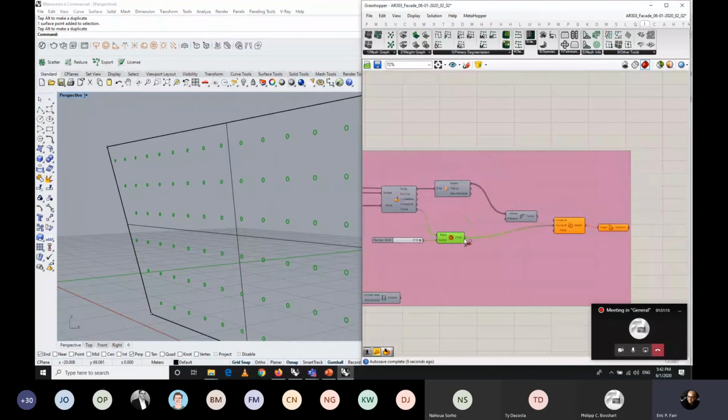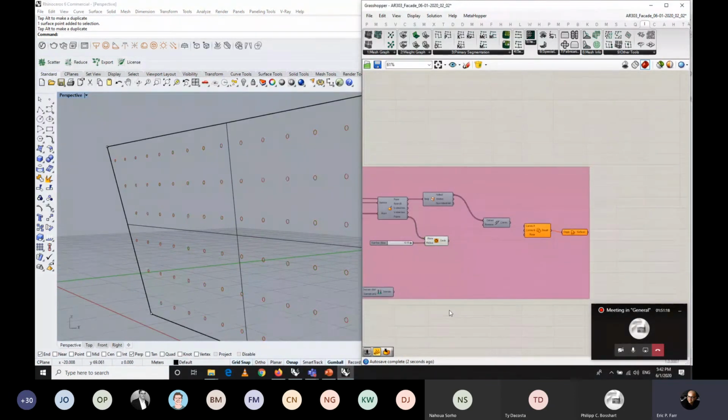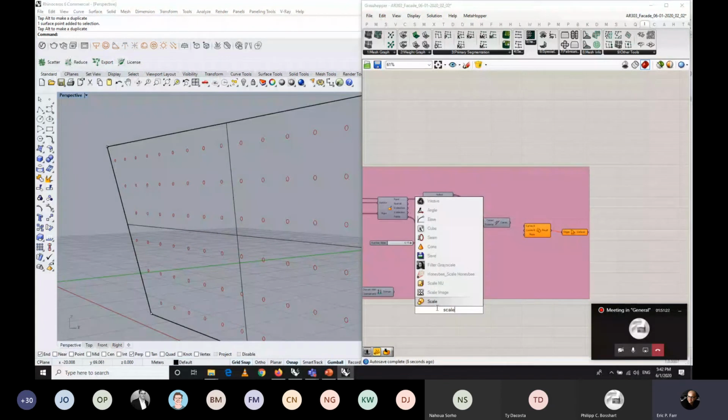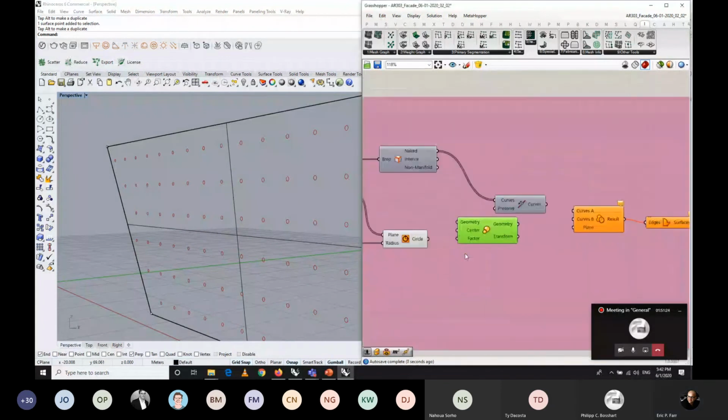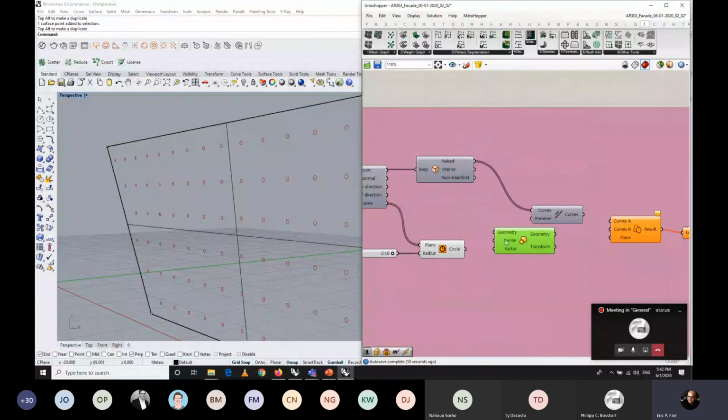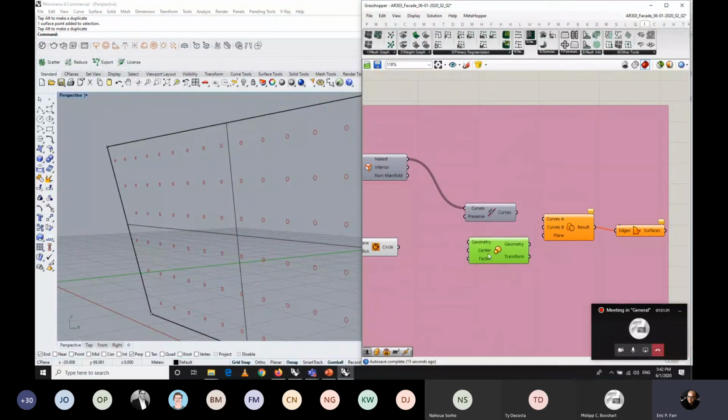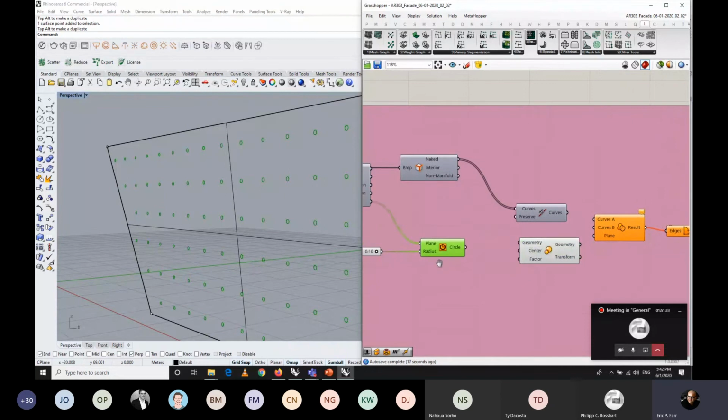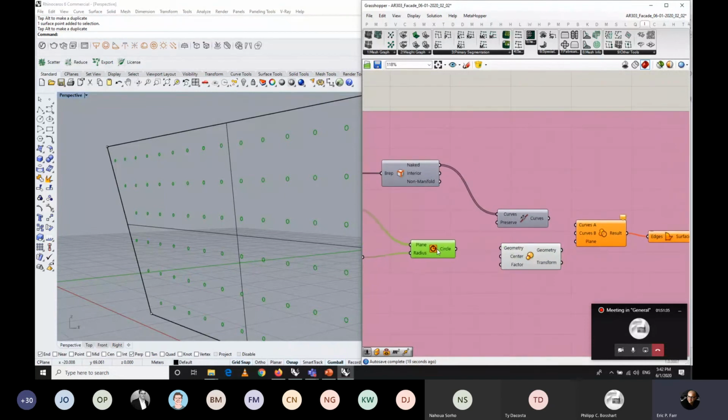I'm going to disconnect this by holding Control. And what I'm going to do is scale all of these circles based on a rule that I'm going to define in here. So what would that rule be? I'm going to tell you in a second. Let me start with this.